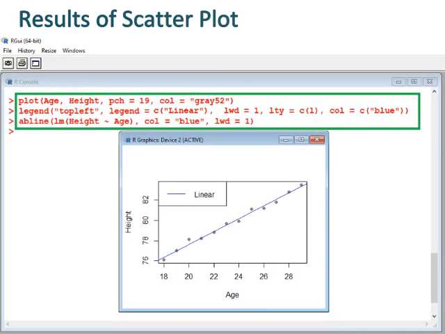Results of scatter plot. Here you can see the plot commands, which are bordered with green color, give you the graph between age and height. All the 12 observations are shown with black dots along a blue line, which is linear.